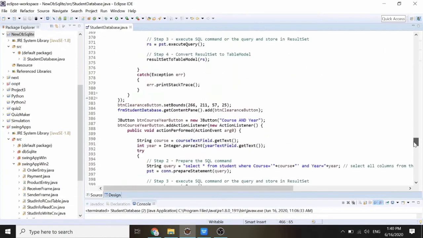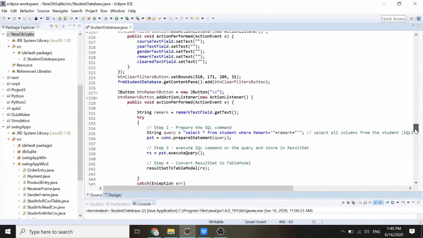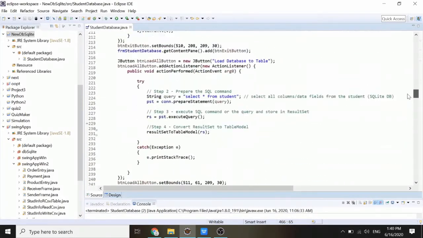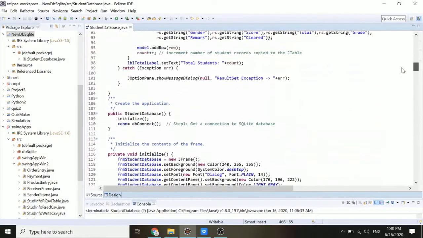So after the initialize, where is that? Okay, so after the initialize, we call the method dbconnect. Okay, so this is our first step: get a connection to SQLite database.